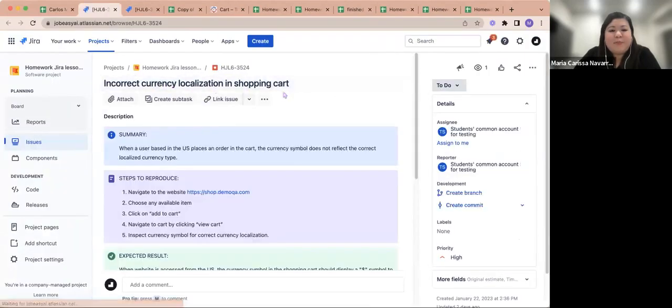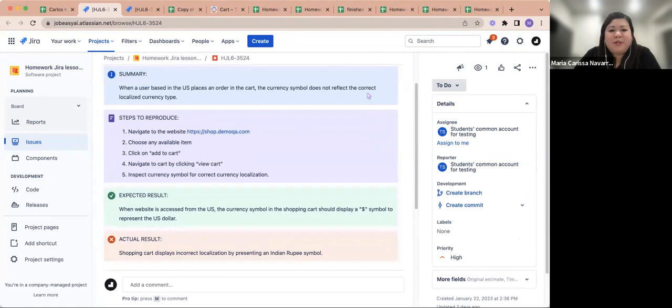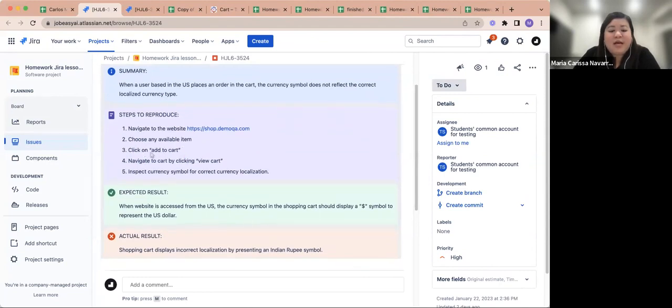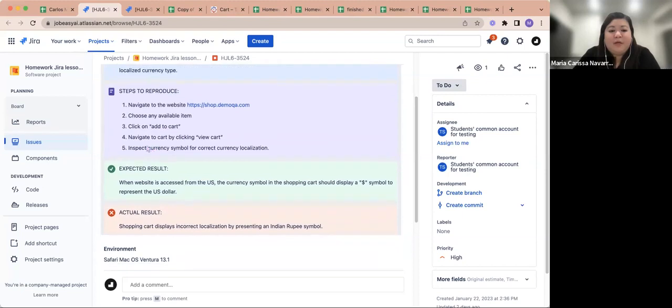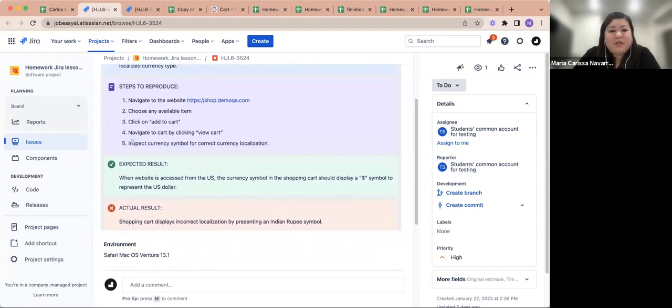Incorrect currency localization in shopping cart. When user based in US places an order in the cart, the currency symbol does not reflect the correct localized currency type. Steps to reproduce: navigate to the website, choose any available item, click on add to cart. Okay, so I noticed that this is from your test case, right? So maybe add a step to include a size or color for the image so that the add to cart button will enable. Yeah, that's my suggestion.